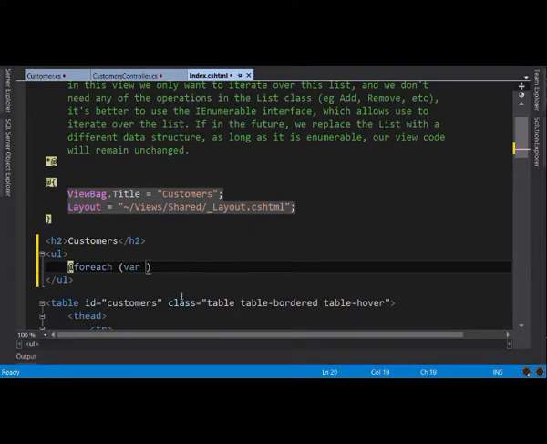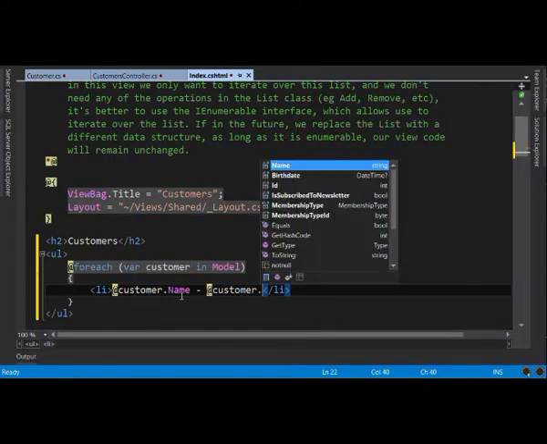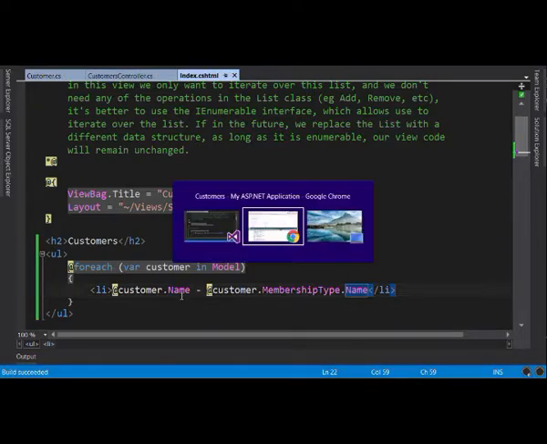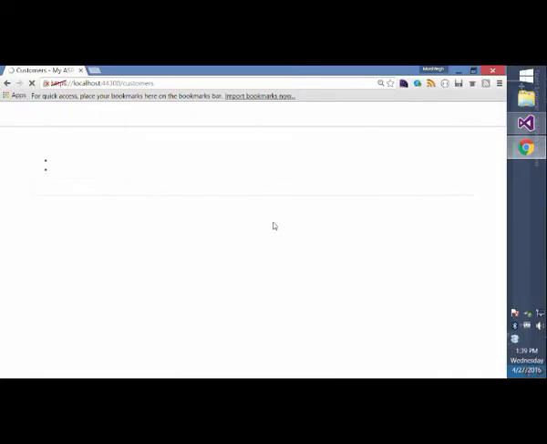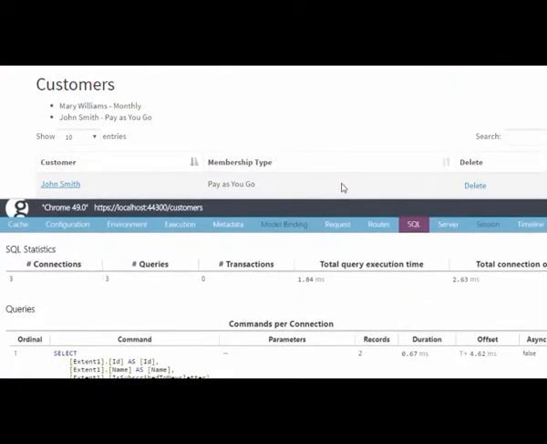So for each var customer in model, render customer.name and customer.membership-type.name. Now build. Back to the browser. Refresh. Now in the SQL tab of Glimpse, you see we have 3 connections and 3 queries, which used to be 1. Let's take a look at the actual query.